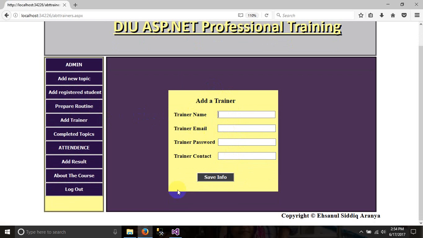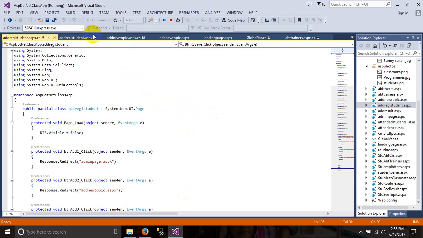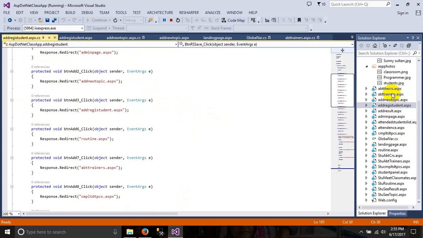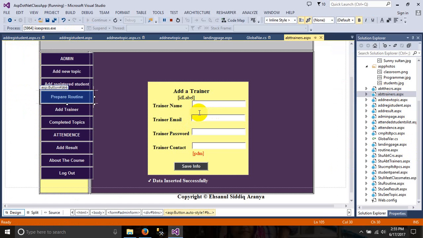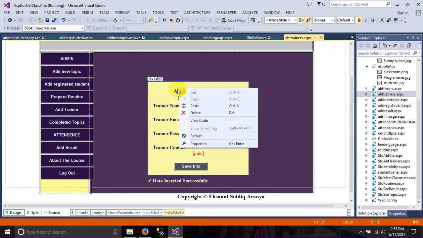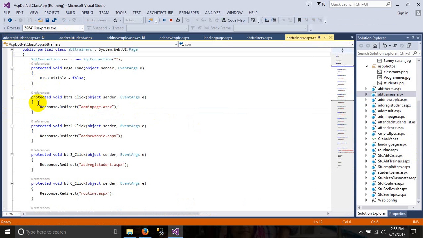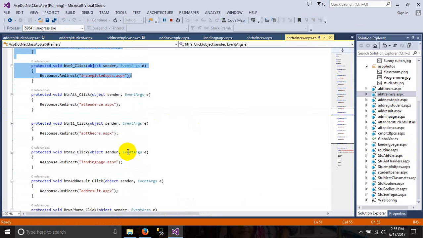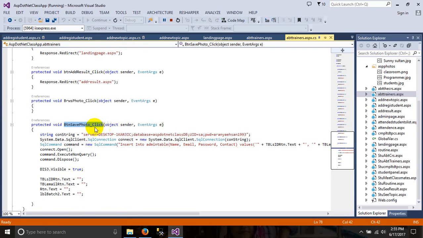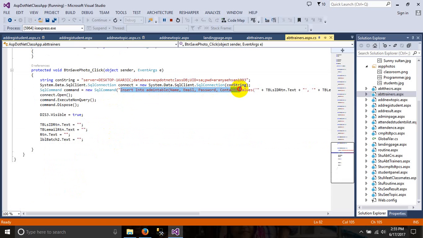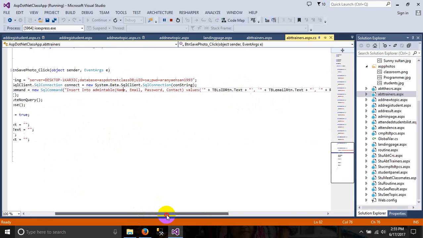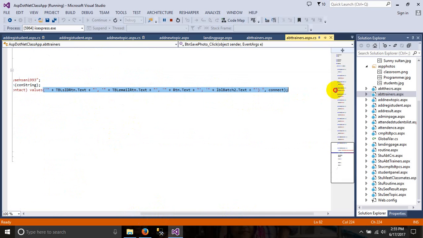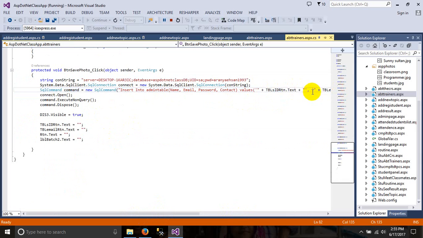So let's see the trainer form here. Trainer form, add trainer. So here is the trainer form. So let's see the code. Here I have added button response redirect, and in this save button I have inserted this information into the database, this table which is the admin table information, and then here I have a checkbox. Sorry, here I have a text box, so that this data can go to the database through this.